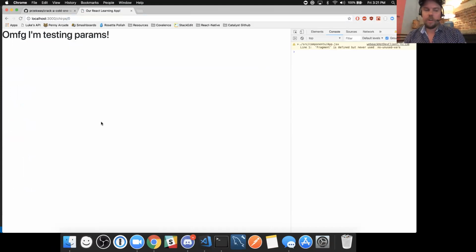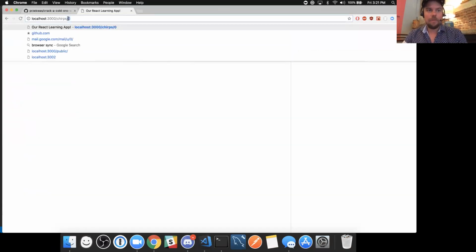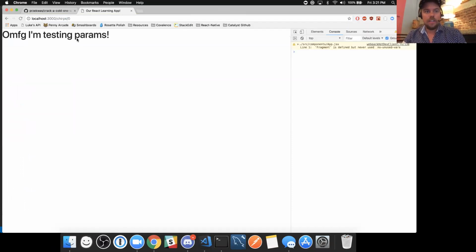Okay, so you're wondering, what is that going to do for me? At least I thought so at first. 0 is our ID param, the colon ID. And the number 0 here is accessible now in the test params component thanks to the router and the link tag.